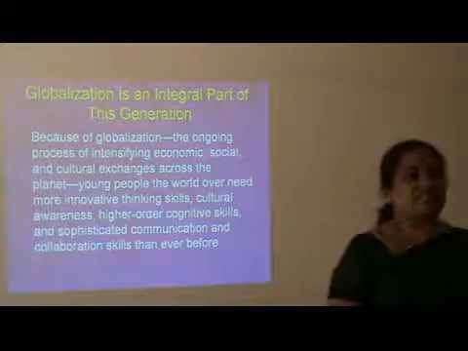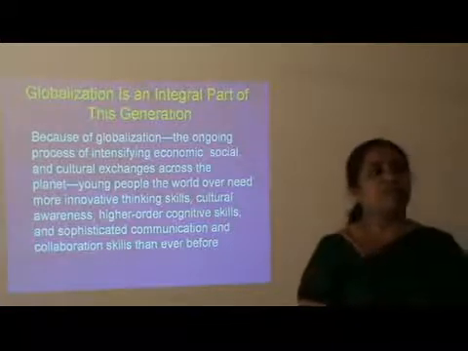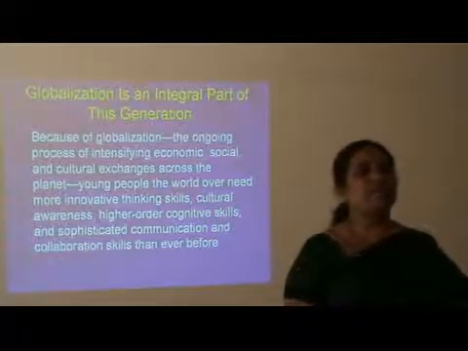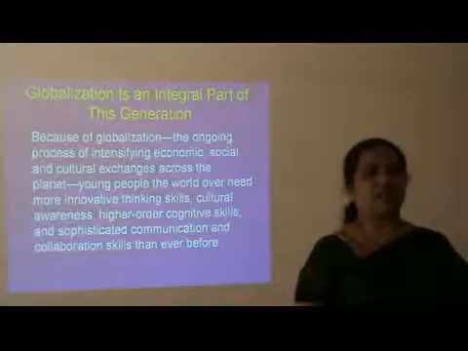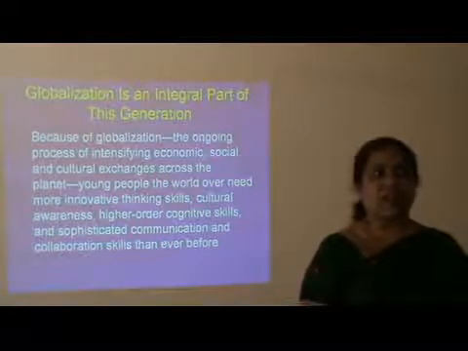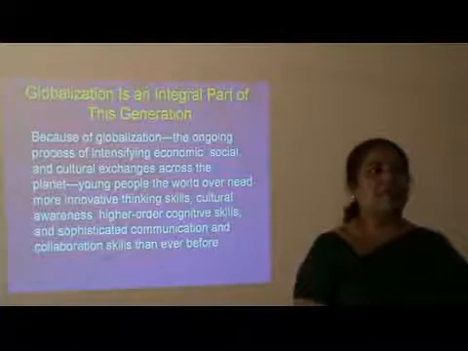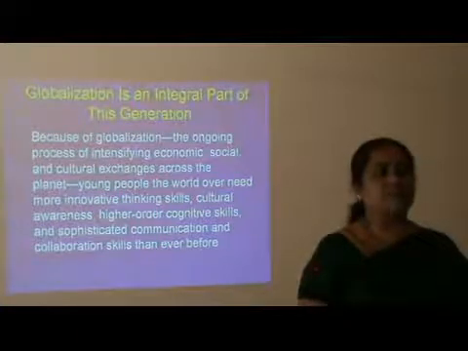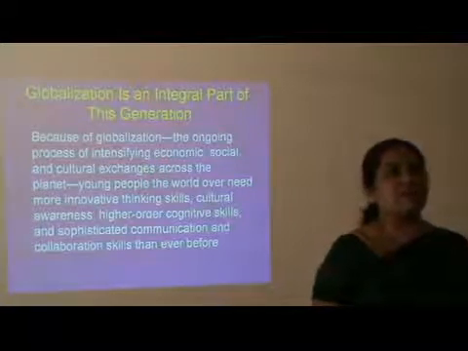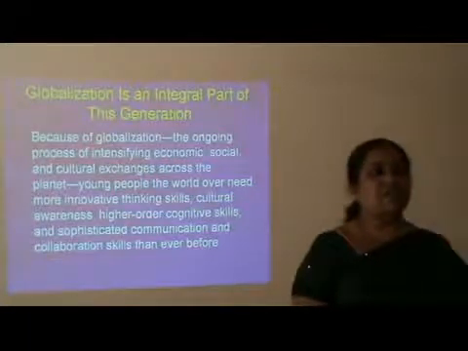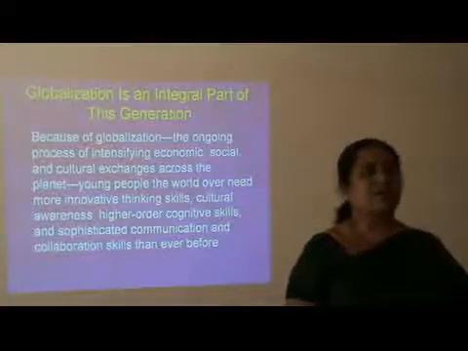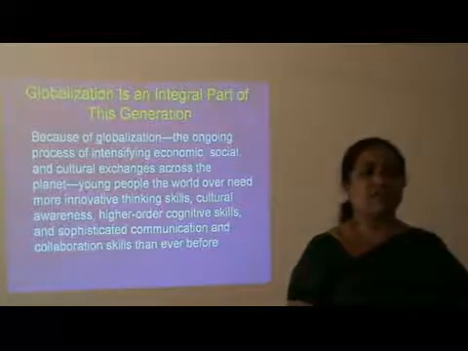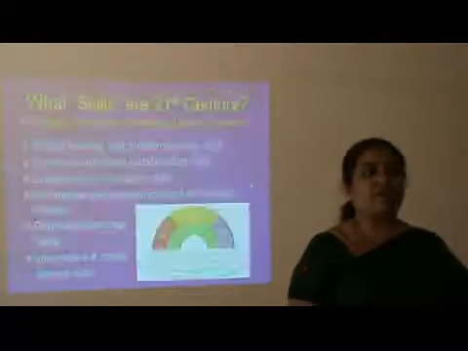Because of globalization, the ongoing process of intensifying economic, social and cultural exchanges across the planet, young people the world over need more innovative and thinking skills, cultural awareness, higher order cognitive skills and sophisticated communication and collaboration skills than ever before.